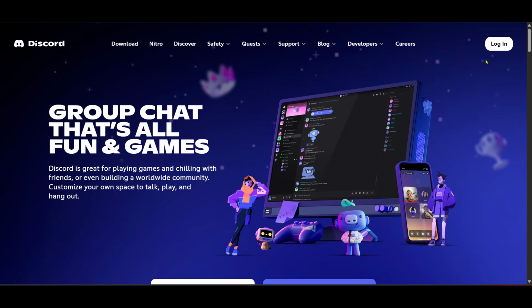To begin, you'll need to open up your favorite web browser and head over to Discord's website. Once you're there, you should see an option to log in. Go ahead and click on that. If you're not logged in yet, you'll be prompted to enter your credentials, your username and password. Simply fill those in, and you'll be directed to your Discord home.